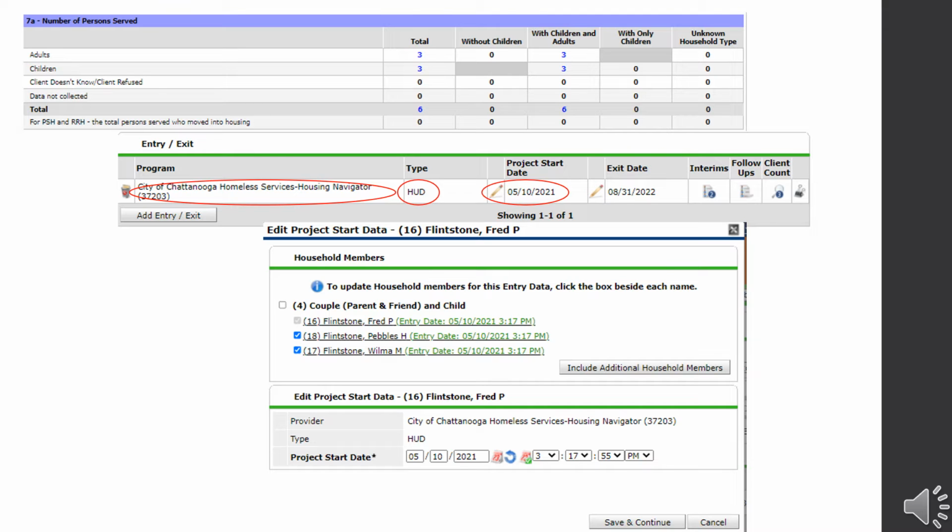The next step is to determine if all of the household members are included in the enrollment. Select the pencil to edit the entry. Confirm all the household members are selected. If not, select them here. If the date is incorrect, correct it here. To change the provider if needed, select Save and Continue.